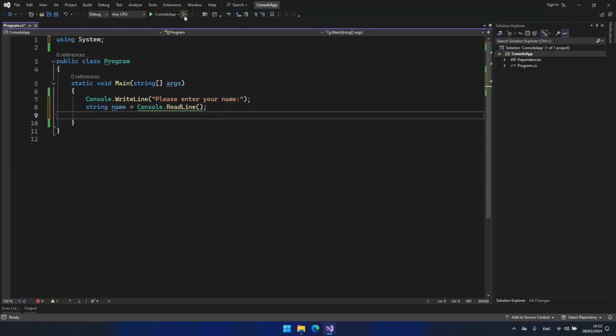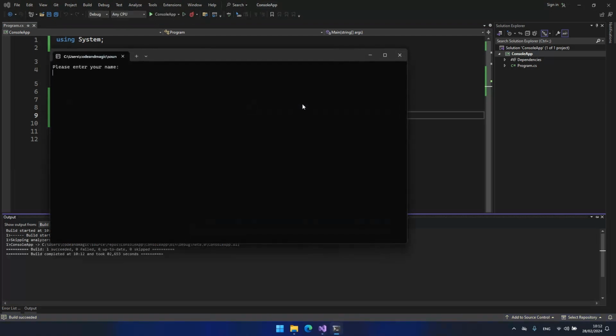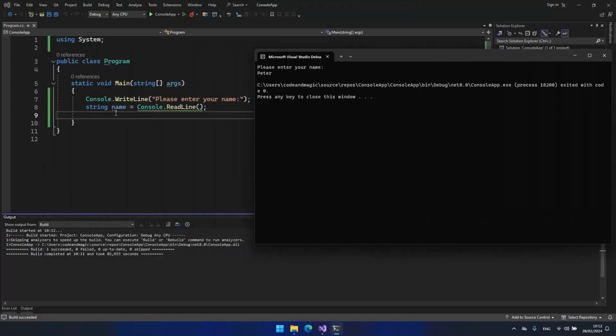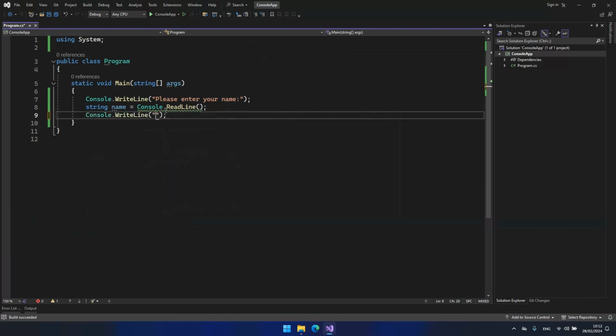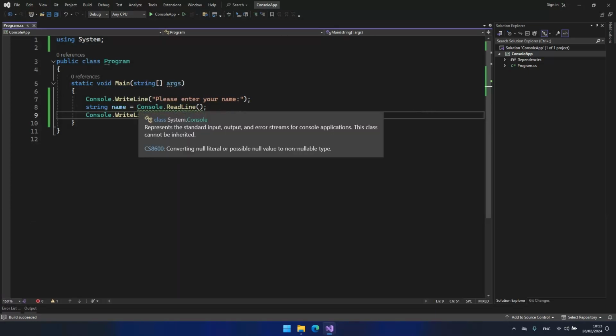Like if I run the program here, you see that please enter your name. For example, I press Peter, but then program's finished because I'm not using the name variable. For example, I can have a Console.WriteLine here which says your name is the name that you just entered. Peter, what is your name? Please enter your name, Peter, and says your name is Peter. Okay, this is how we get input from user.